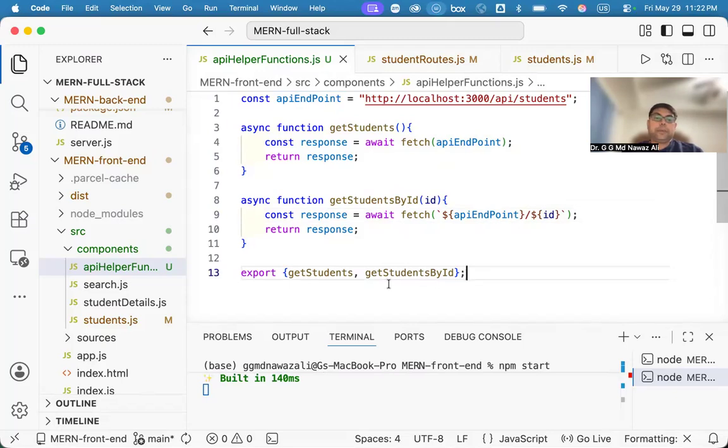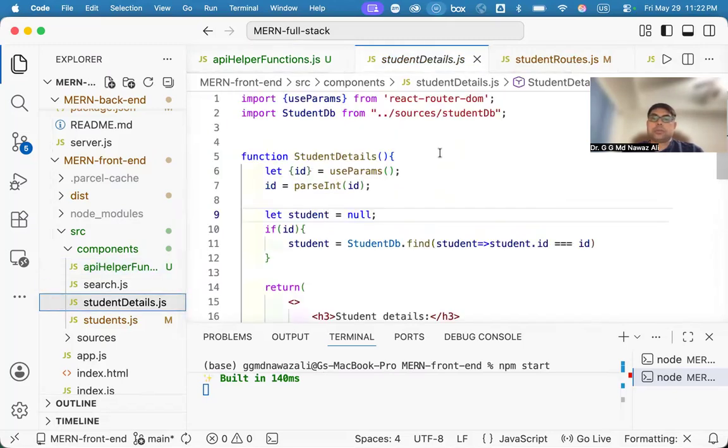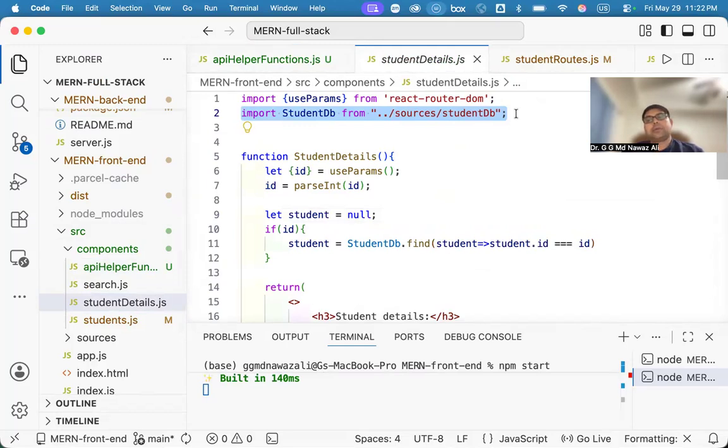Now we need to import this into our student details component, which we need to modify. Right now we have this one. We previously extracted the information from a file, our local sample students. So we need to change it. Now we need to connect with the database, so we'll use the helper function for that.